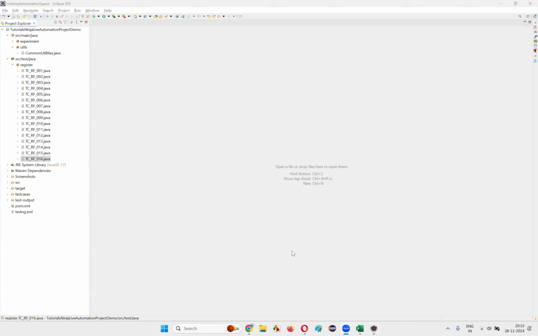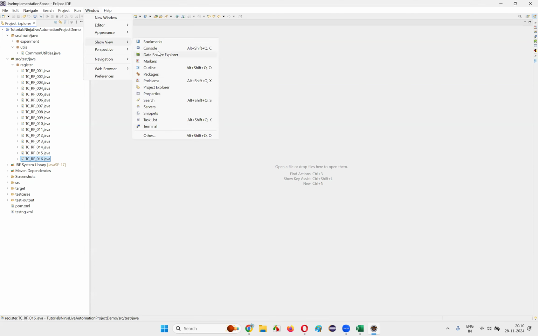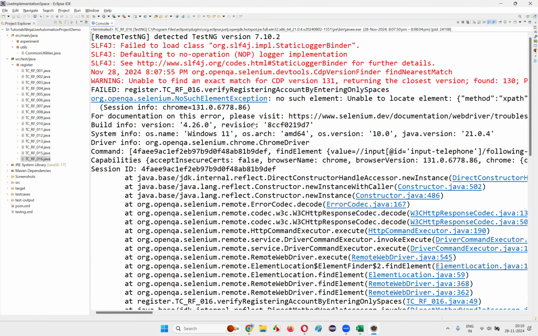Okay, please explain how to find the issue in the console. You mean in the console output, how to find the error? Yes, I'll tell you. Just give me a second. Show view, console. If the console is not visible, you can open it like this. Once I have run the script, we got this output, some error kind of stuff, right?